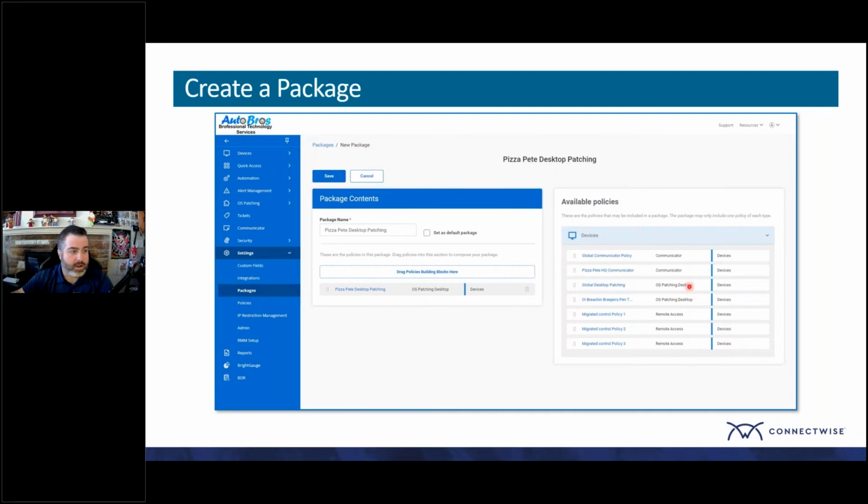If I grab another one of these patching desktop policies and drag it over, it's actually going to replace the P2P desktop patching policy. I can't have two of those same policies in there because they will conflict with each other. I can decide that I'm going to grab a communicator policy. We have a P2P HQ communicator policy. I could throw this in here as well. Or I could throw OS patching server policy in here and a remote access policy.